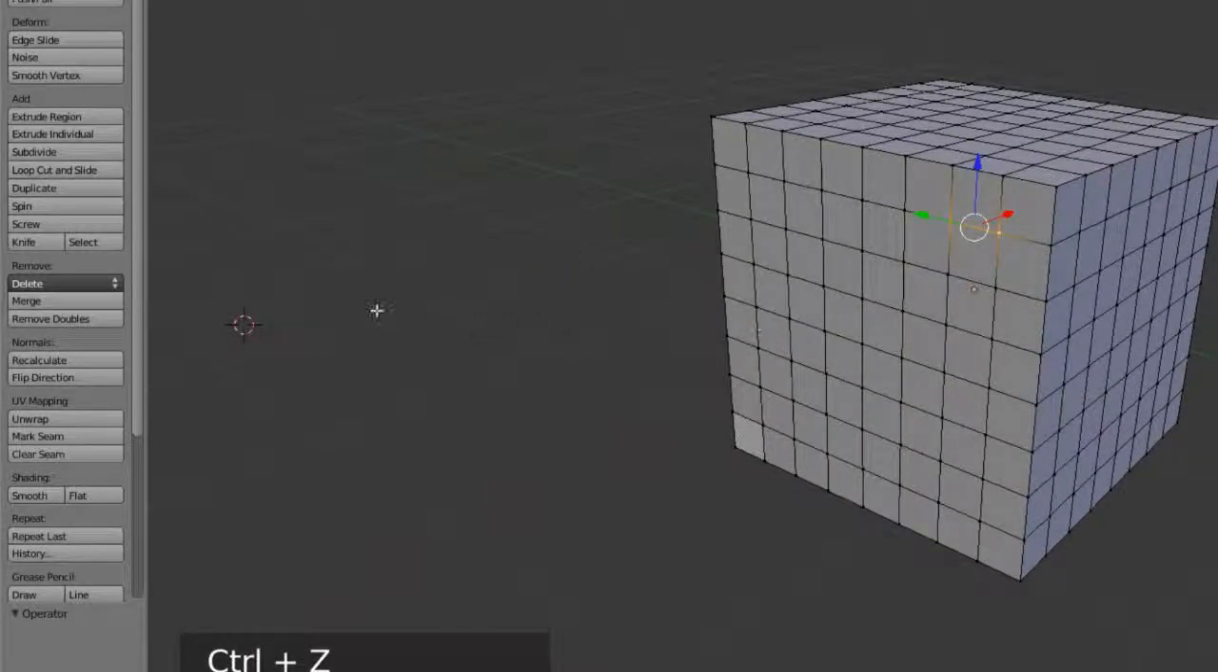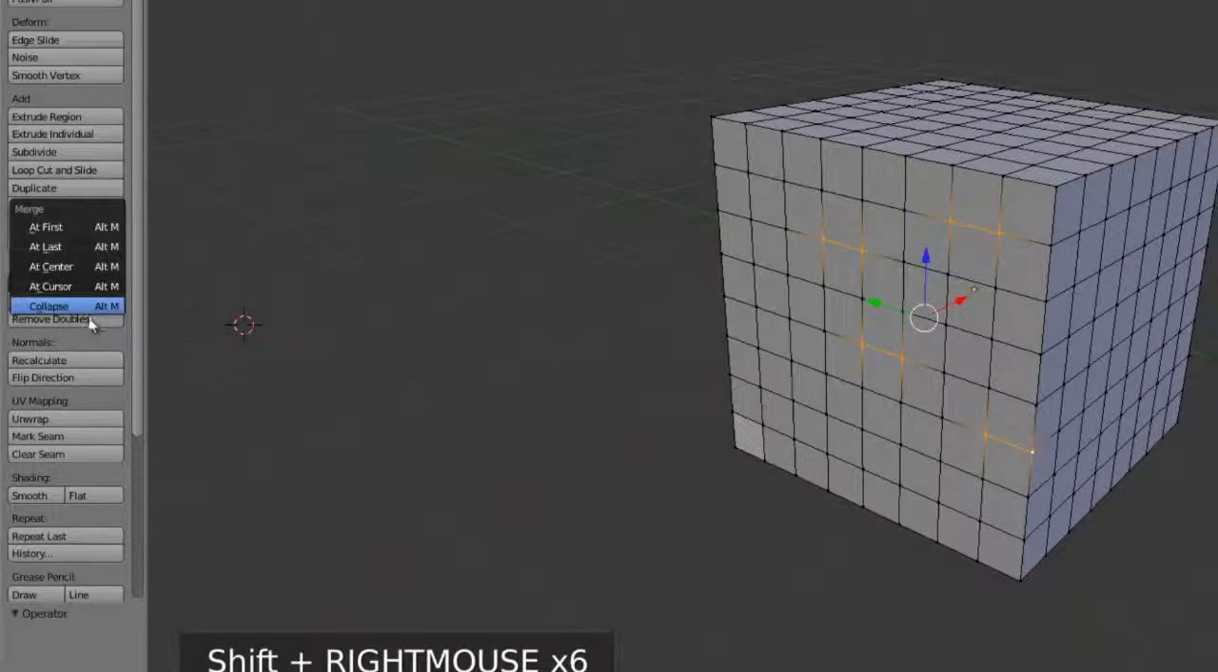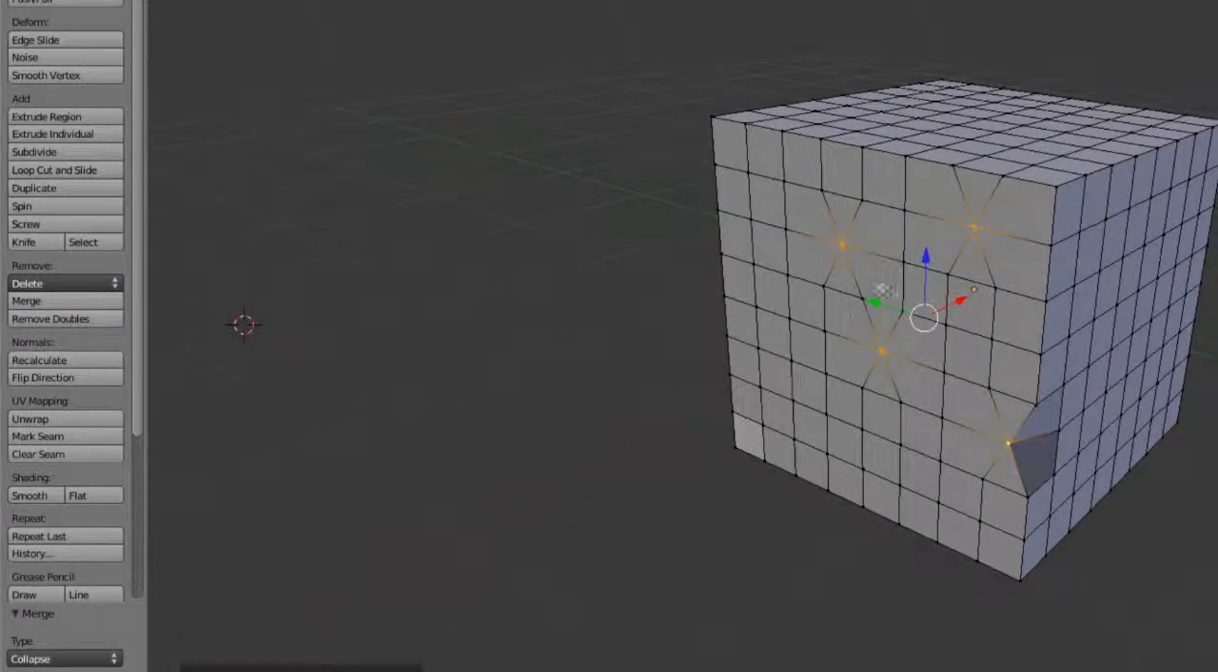Collapse also works exactly as expected. By clicking merge and collapse, it'll just collapse that edge. And this of course works on multiple edges selected, choosing merge and collapse, just like you would expect.